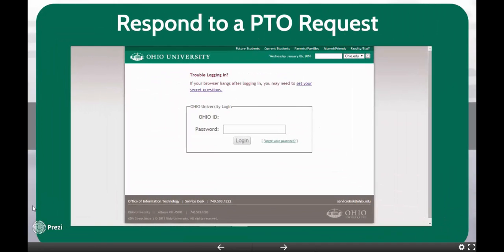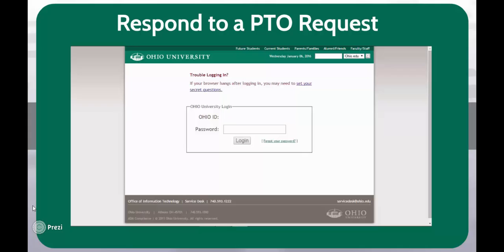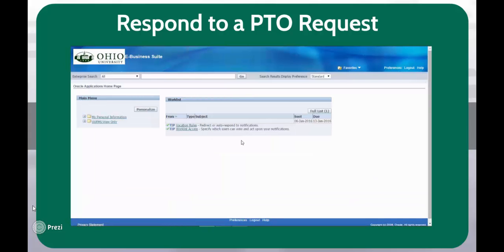Now we will respond to a paid time off request from the work list. Log in to My Personal Information. Upon logging in, your work list will display. Your work list will include paid time off requests that require your response. Click on a request to review the details.